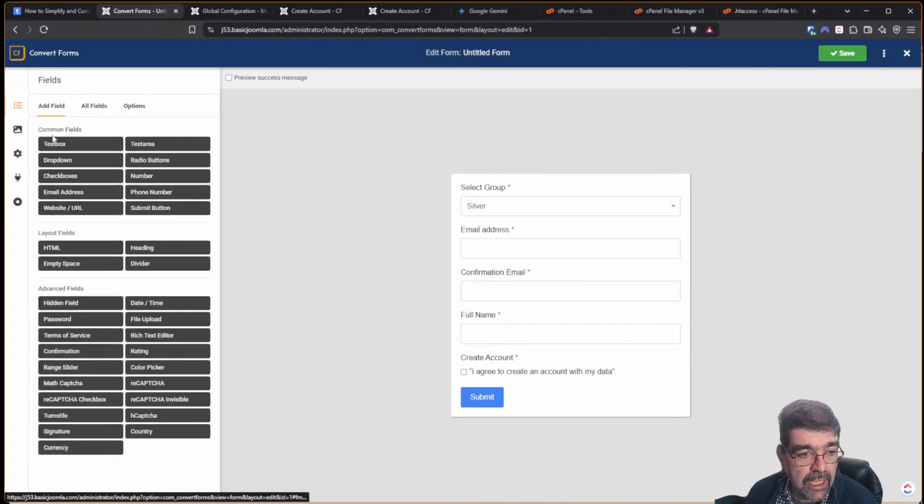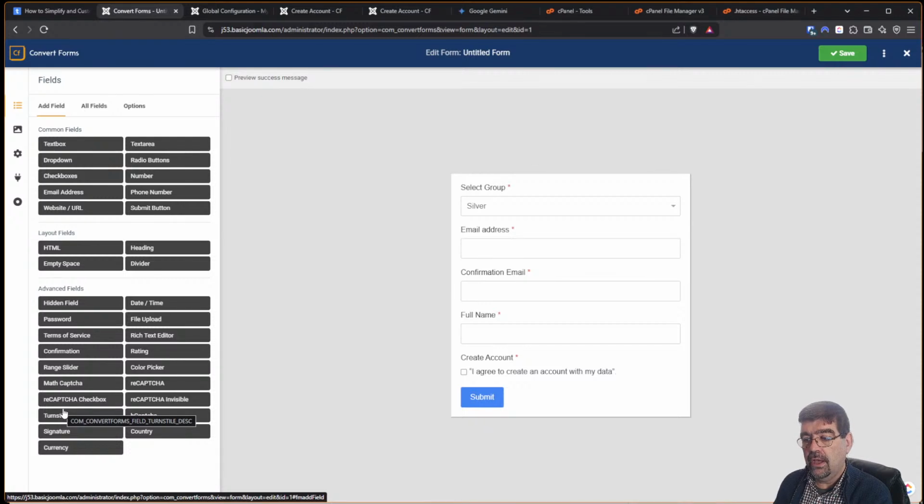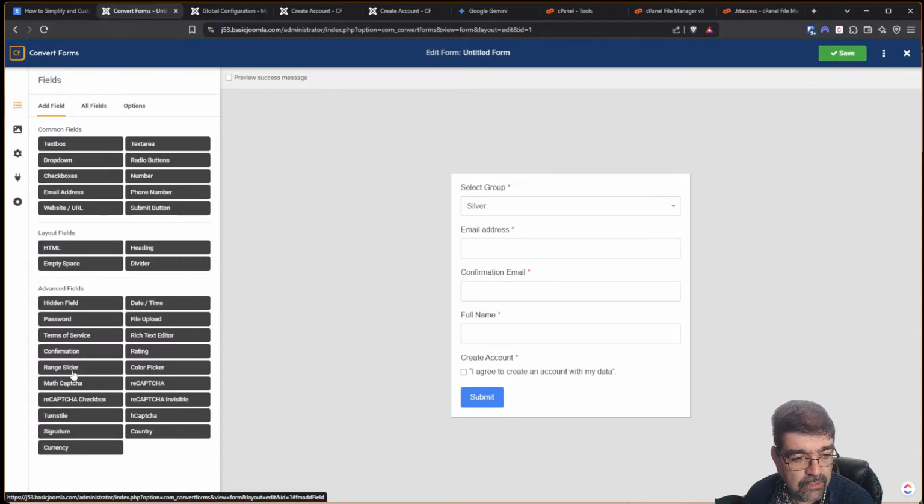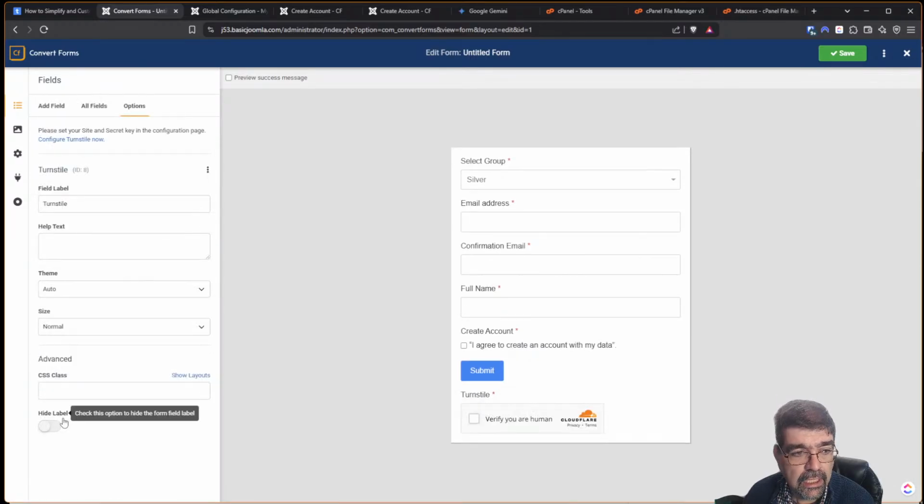But for reCAPTCHA, you go to add fields. Down here, you've got reCAPTCHA. You've got a math CAPTCHA. You have a range slider. My favorite, of course, is Turnstile. I found out too, on a comment in a video, that apparently there's a way to use Turnstile without doing your DNS through Cloudflare. Someone sent me a message about how to do it, so I need to test it and try it out. But do add a reCAPTCHA field or some kind of Turnstile.